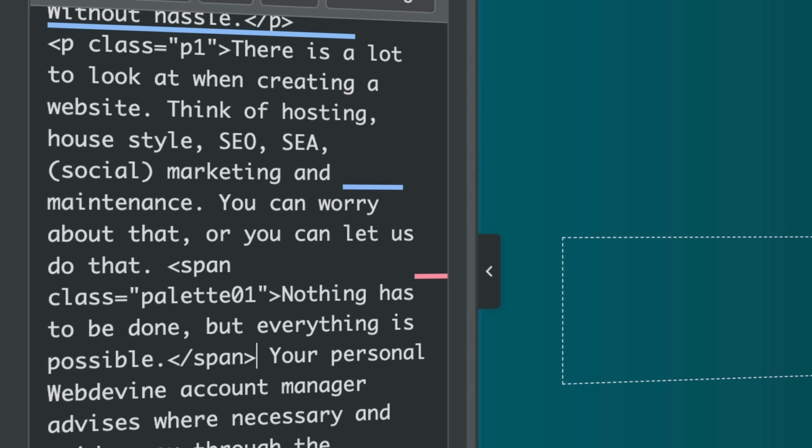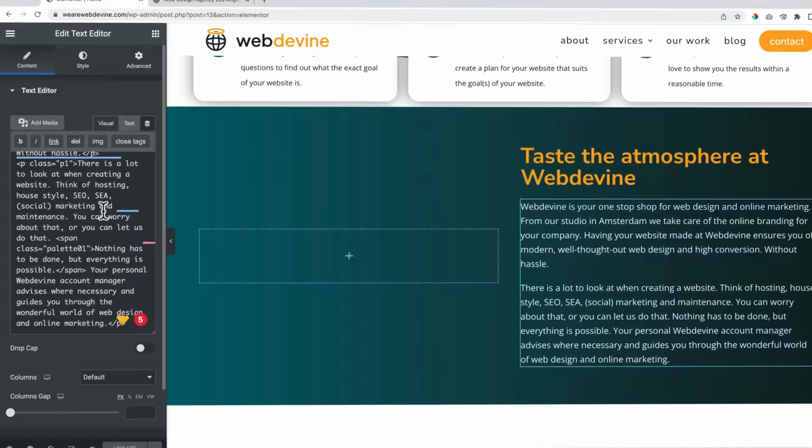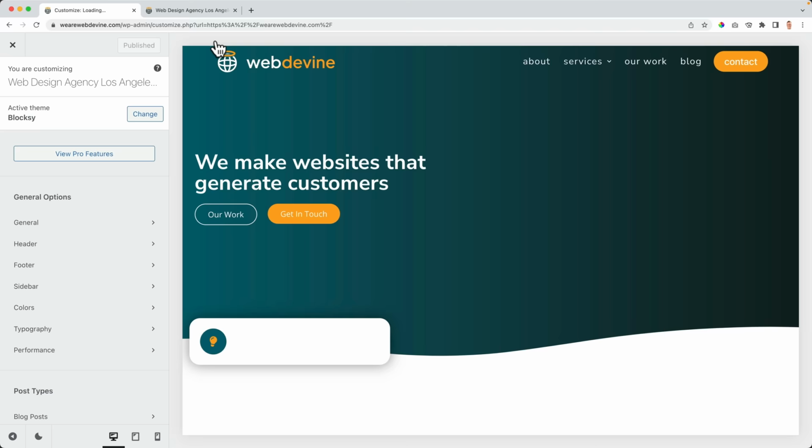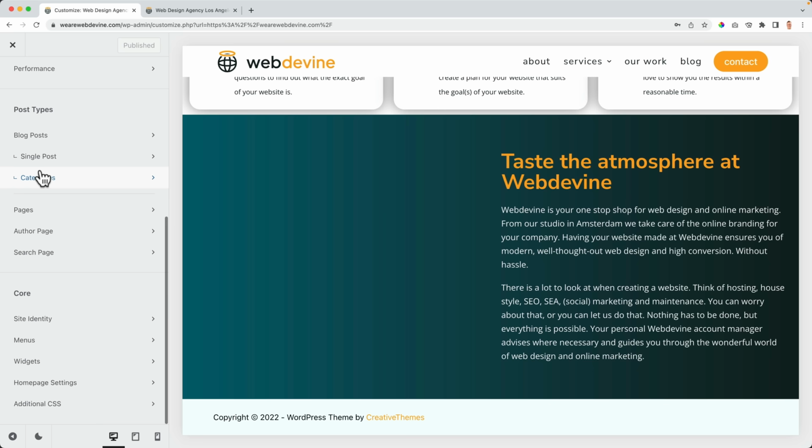So what I need to do, I need to create a class in the CSS dot palette01, and then I need to style that using CSS. It's also new for me. I just Googled this, but I want to give you the best. So I go to the website, to the customizer. I scroll down over here also, now add additional CSS.